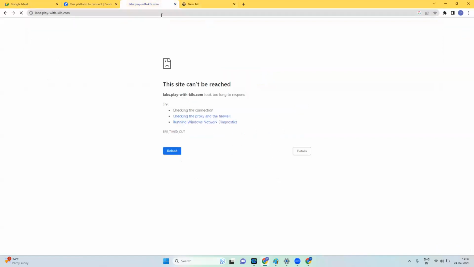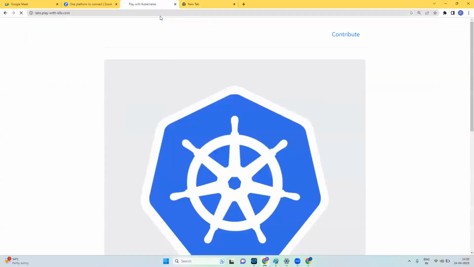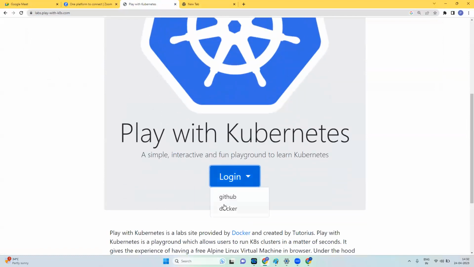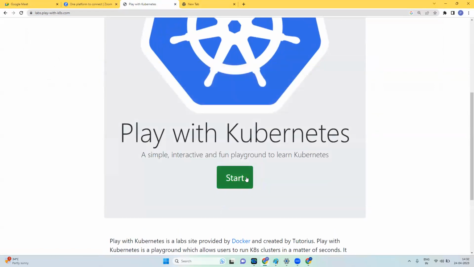So let's wait, friends. Let's jump to this site. Login and Docker. Start.